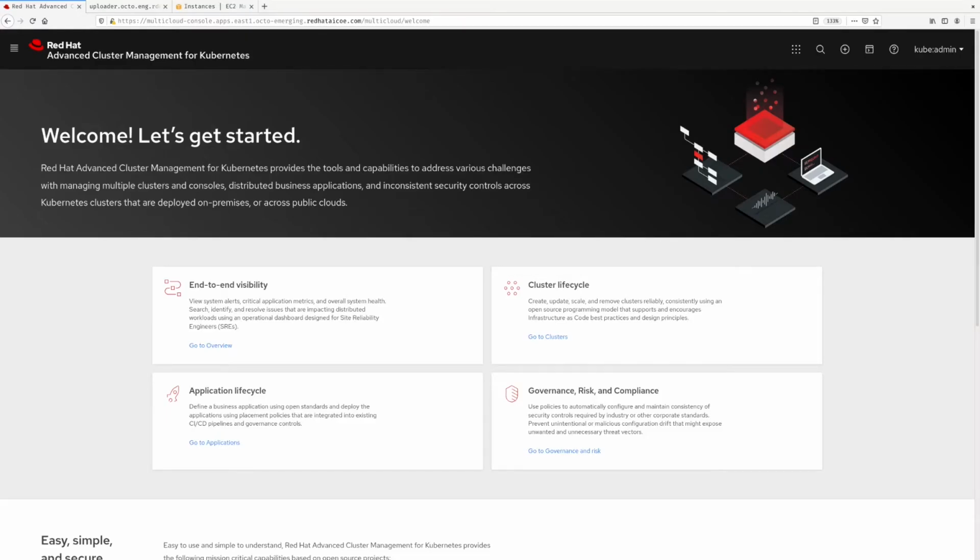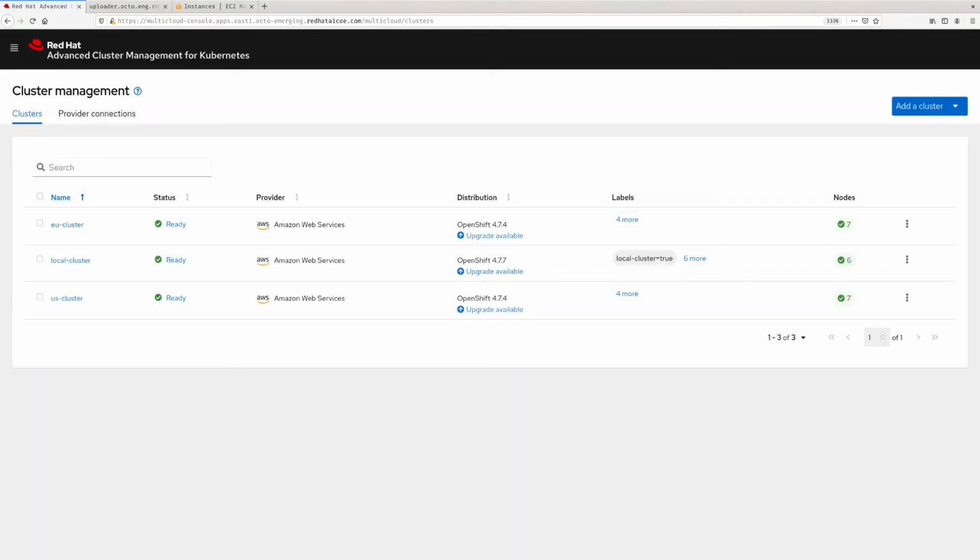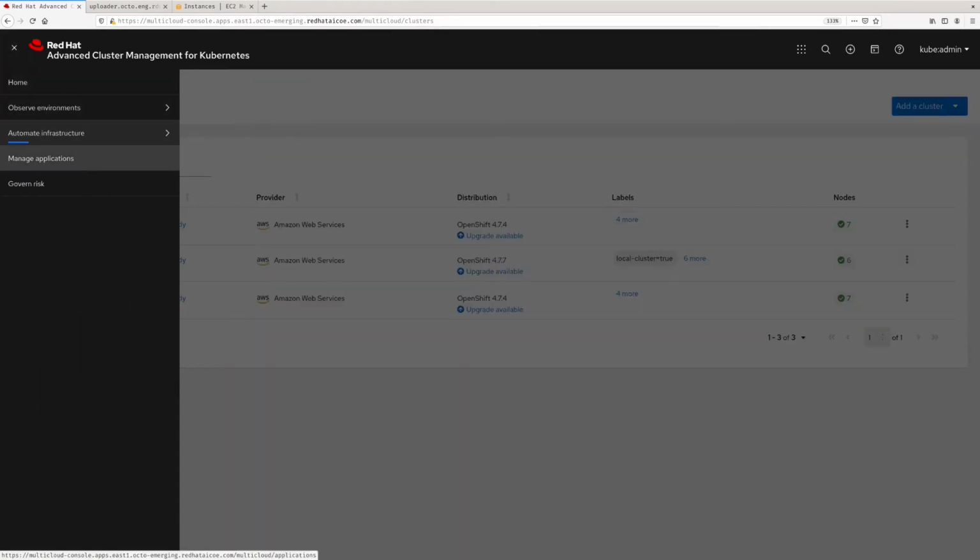Thank you, Ryan. So before deploying our application, let's see the clusters that we have available to use. So if we go to clusters, we can see that we have three clusters. The local cluster is the cluster where RHACM is running, and we have two managed clusters, EU cluster and US cluster. We are going to deploy our application to both EU and US clusters. EU will be our primary site, and we will use US site as backup site. So with that being said, we can go to applications and get started.